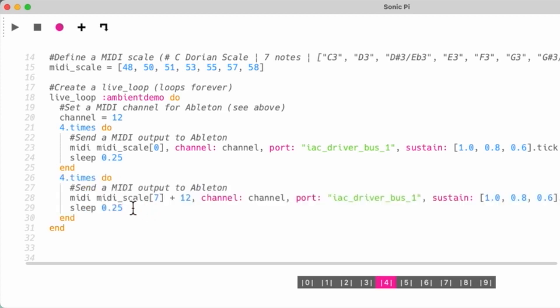The only difference is that I'm playing a different note. So in this case, we're playing MIDI scale 7, and we're also increasing it an octave. Now, if you're really observant, you might realize that the MIDI scale has 7 notes, meaning that this is off, it's not in the array. And that is completely true. So I set this to 7 to pretty much omit playing a note. So this is essentially like doing nothing or pausing or sleeping for 4 beats.